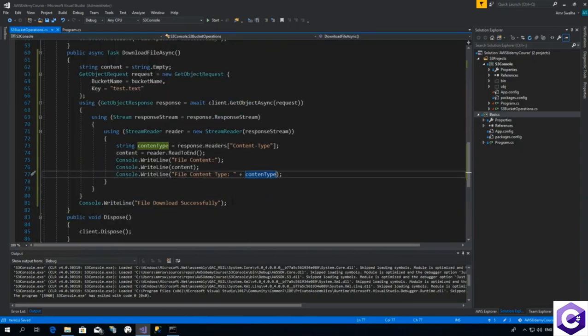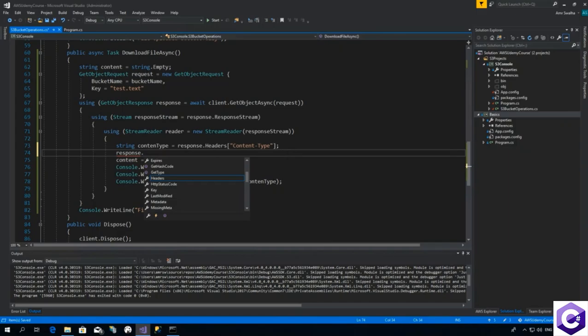So now we have all we need to get a file or an object from the S3 and read the content and also get the content type via the response header. Also if you navigate the response object, you will see many things that you can use to help you with getting more information about this S3 object.